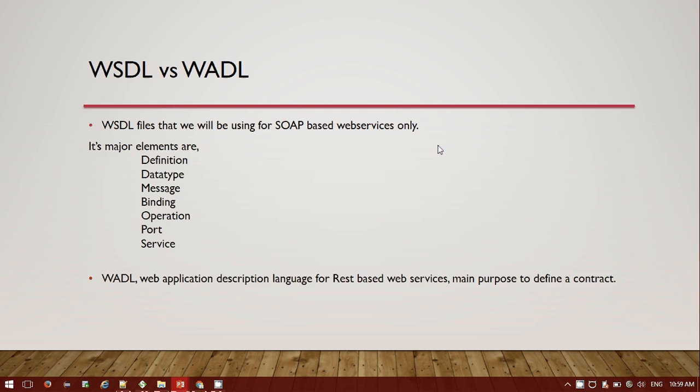And the WADL file that I just mentioned stands for Web Application Description Language. It's basically for REST-based web services. Just like the WSDL file is for SOAP, the WADL file is used for REST-based web services. And the main purpose is to define a contract.